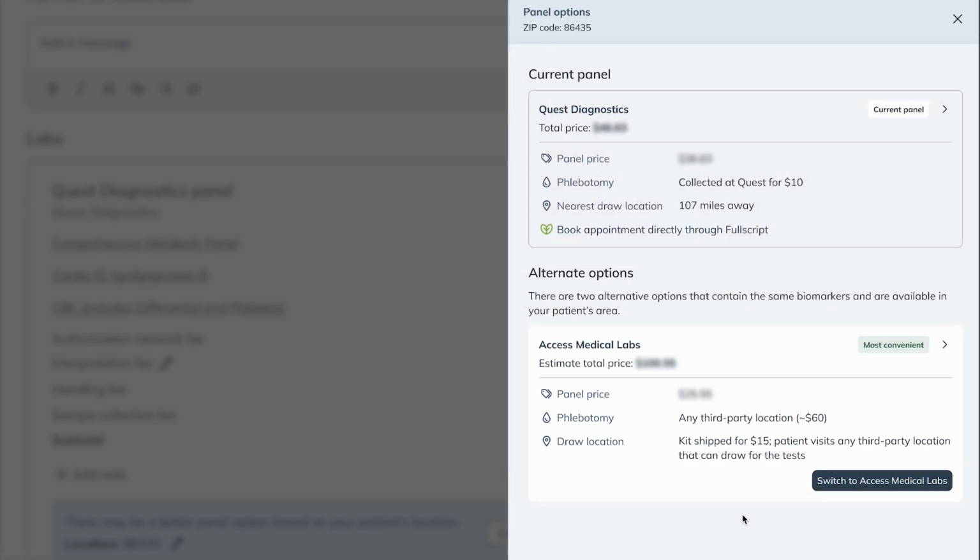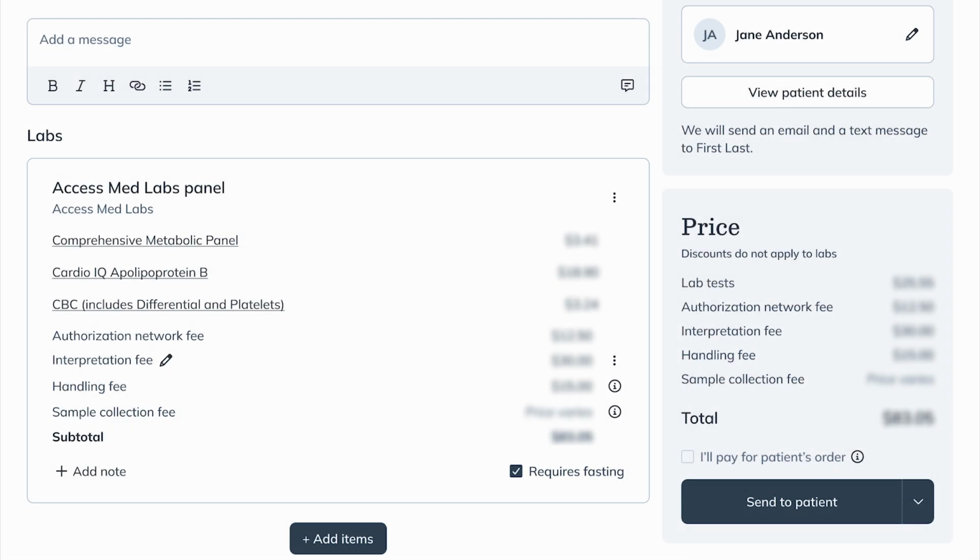Click into any option to review the details. You can stick with your current panel or swap to an alternative with a single click. Each alternative includes the same biomarkers, so there's no need to rebuild. You can also save any option as a custom panel for future use. Offer the best blood option for every patient while keeping your workflow running smoothly.